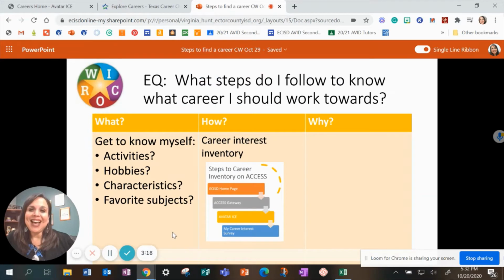Okay, let's add to our notes. What was the first step? Getting to know yourself. Add that under what. How can we get to know ourselves better? By completing a career interest inventory. And these are the steps to get there. You go to the ECISD homepage, go to Access Gateway Platform, and find your career interest survey.